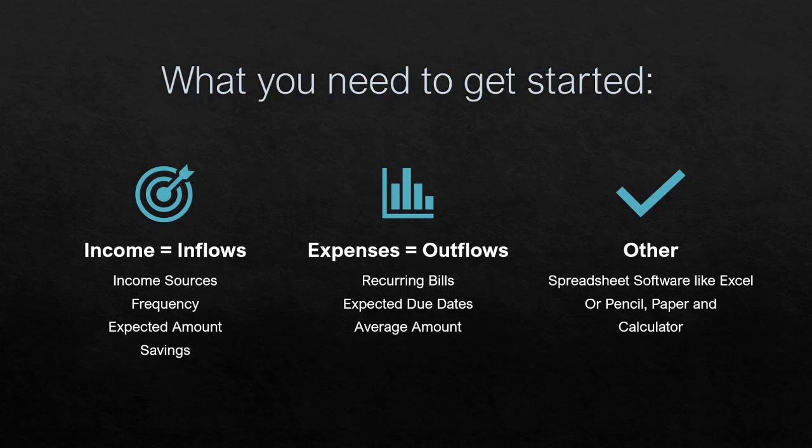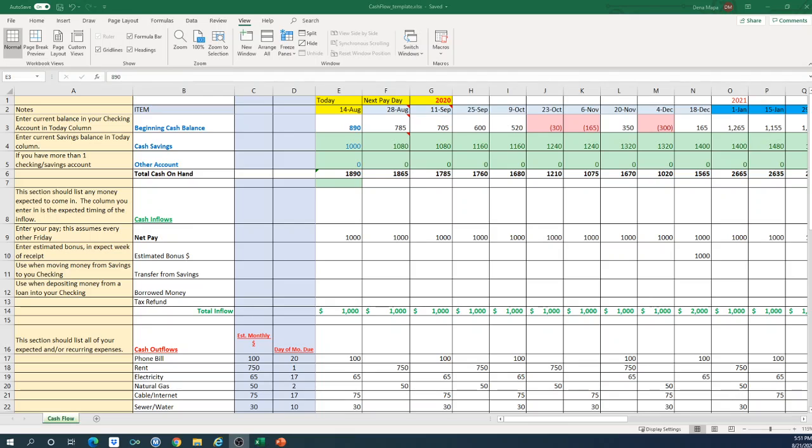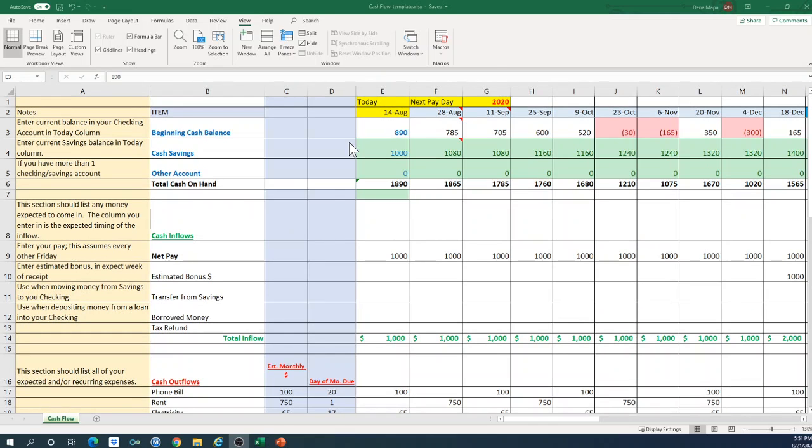All right, let's move on to the spreadsheet. So here we have the template. It's been completed with some sample information just so you can get an idea of how it works. Let me make it a little bit bigger for you.